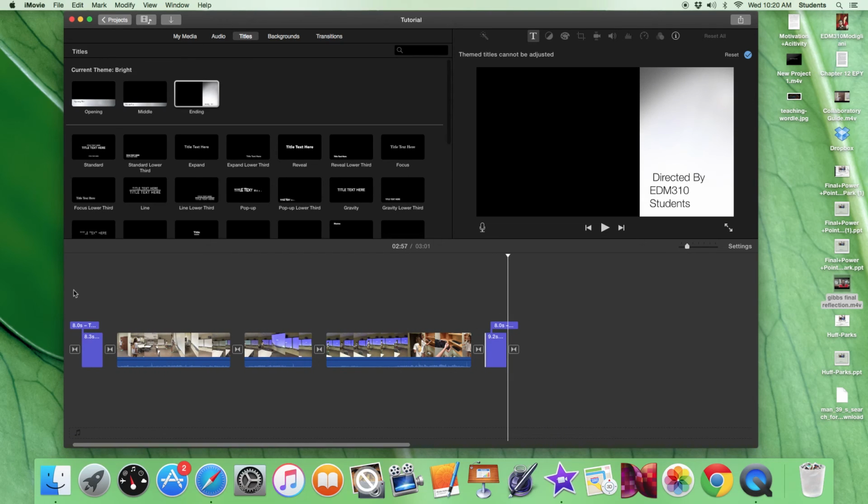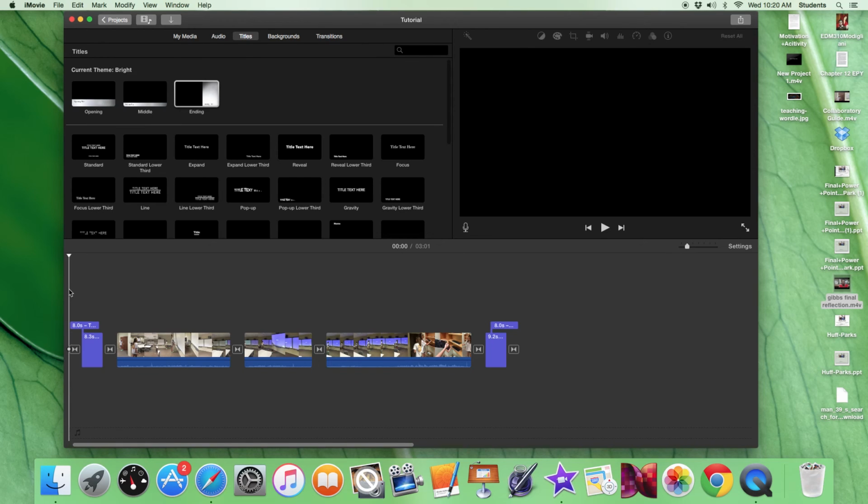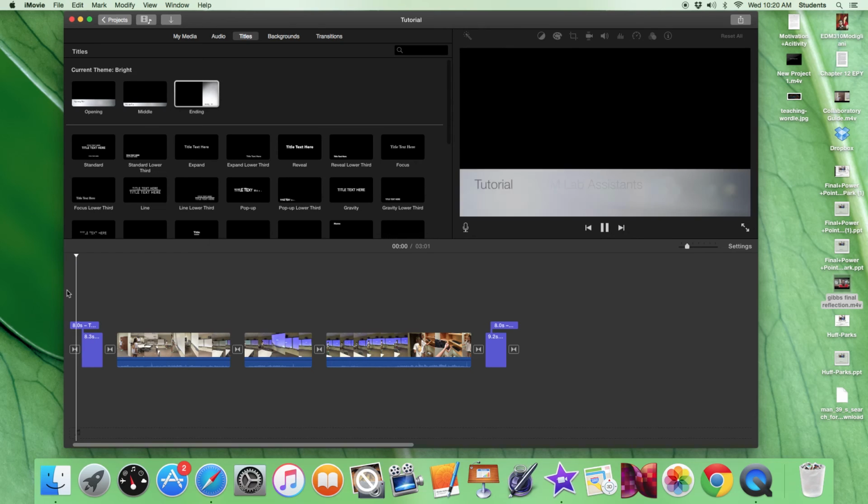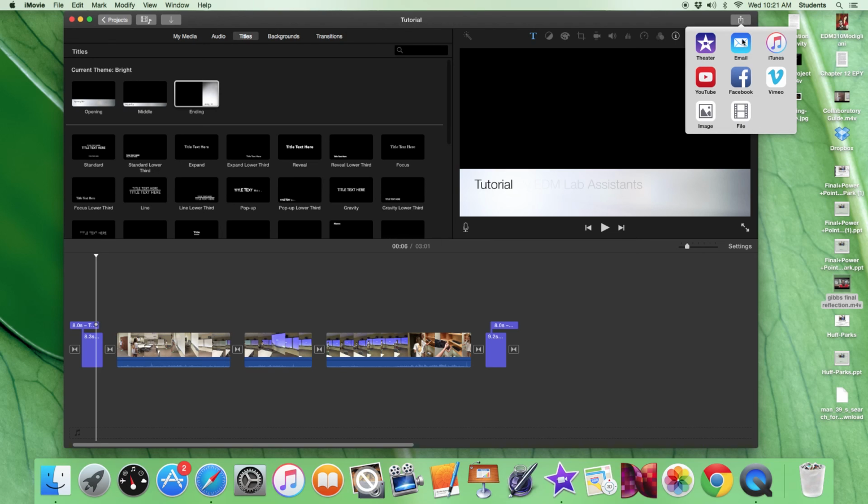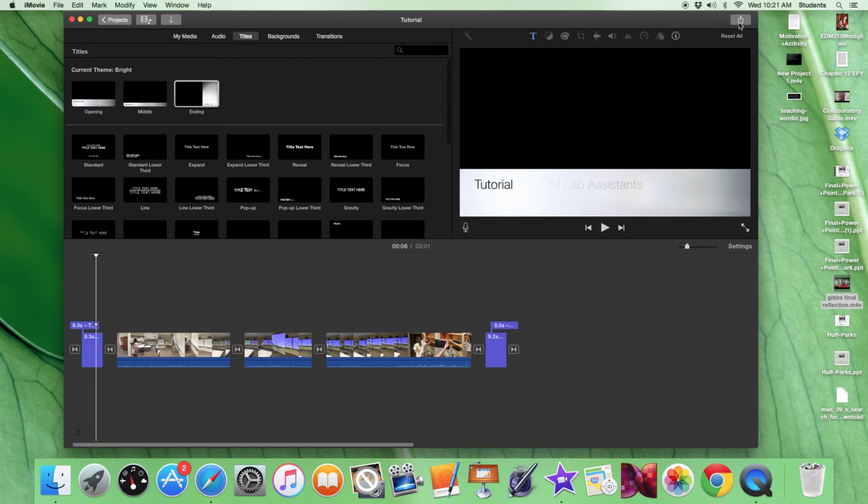Okay, so to see your movie in total, drag your mouse all the way to the end and click the left pointer, press your space bar, and you get your movie here. Okay, press space bar to stop. When you're satisfied with your project, you don't have to save. It automatically saves for you on the desktop. Go ahead and click the export button, and it'll most likely be sent to YouTube. But that's the end of a basic tutorial on how to make an iMovie.